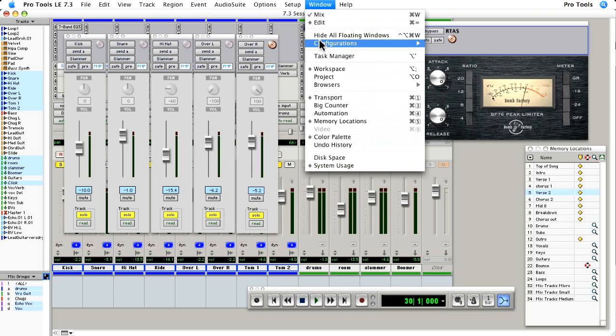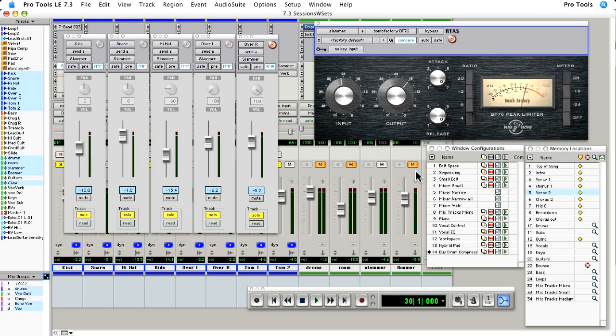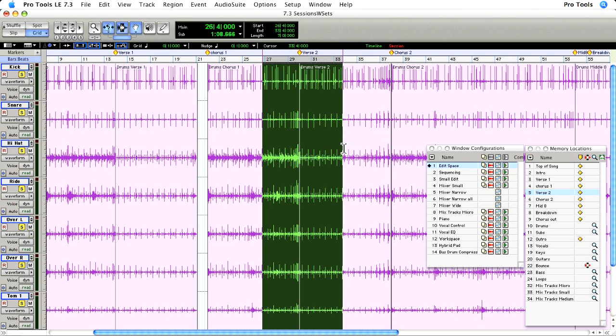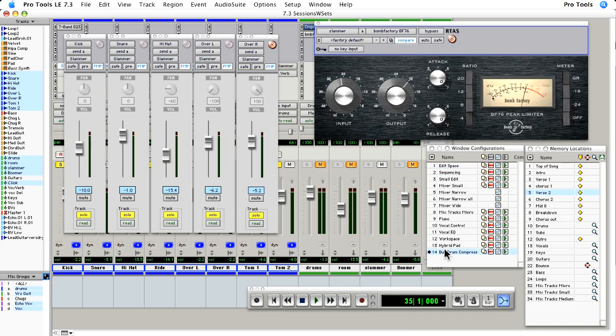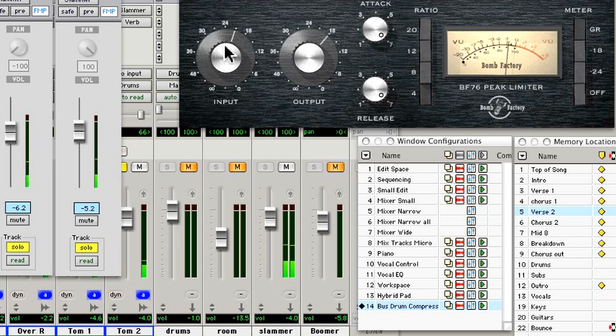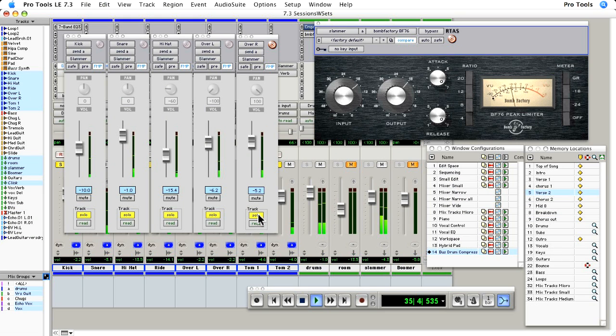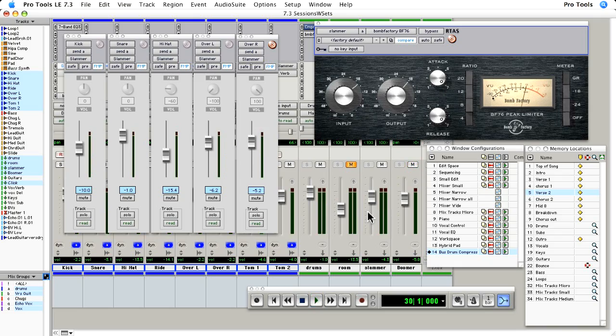Now, if I open the window configuration list, you can see the new addition at the bottom. And this makes it easy to go immediately into edit mode and edit my drums, and then come back to mixing my bus compression. Okay, so let's spank these drums. I'll bring down my slammer track, add in the original drums, and then mix the slammer in. So as you can see, window configurations can really save you time when you're working with a large session.